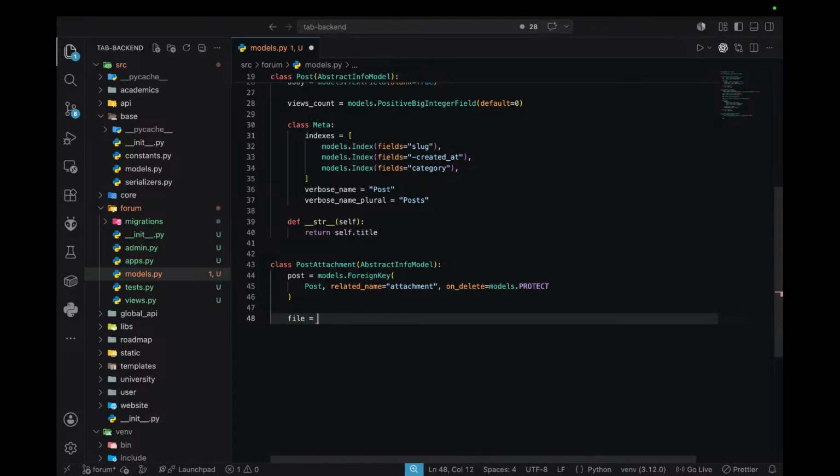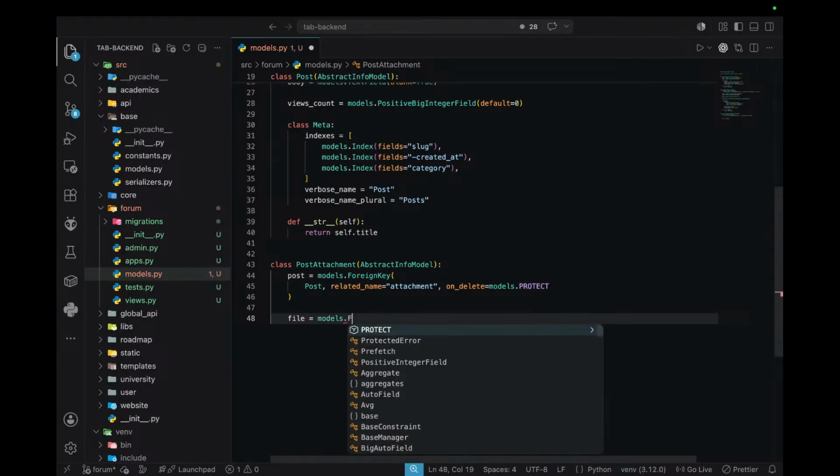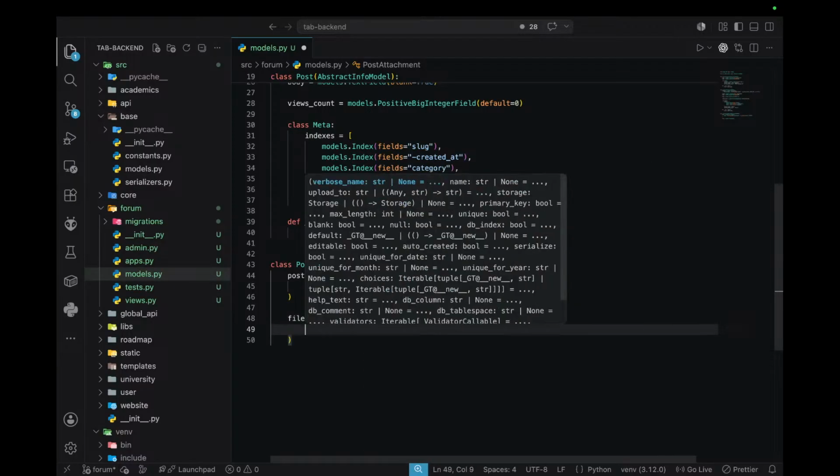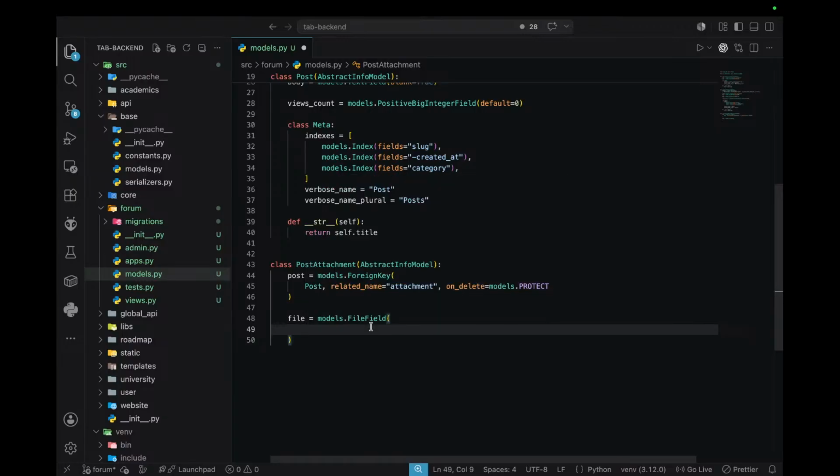And it will have a file, basically a file field. Okay, models.FileField. So it can be an image, it can be a video, it can be a PDF or anything, but we will limit it to image in our first step. So actually, I don't want to limit it. I will limit it in the API, not in the model. Because I need to accept any kind of file in a post attachment, because in future it can be a PDF, it can be an image, or it can be a video. So I will limit that at the API level, not here.